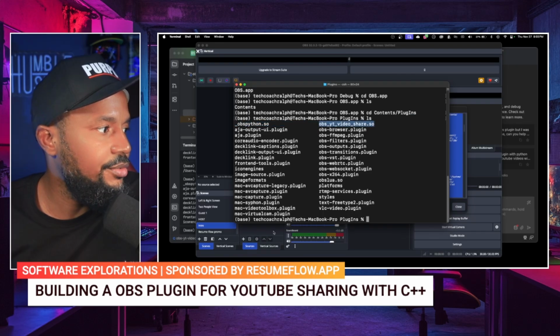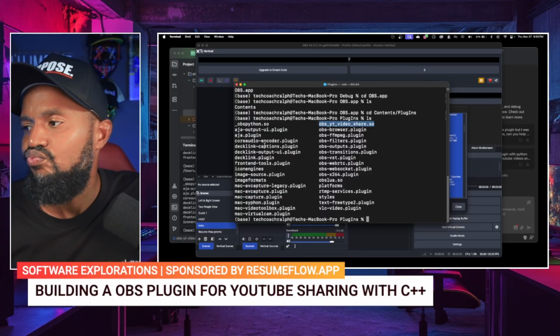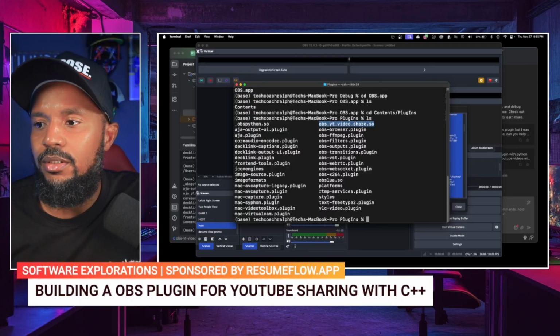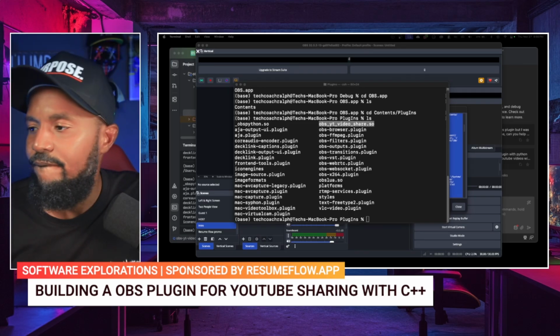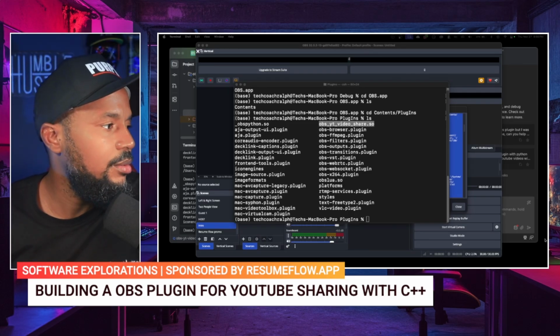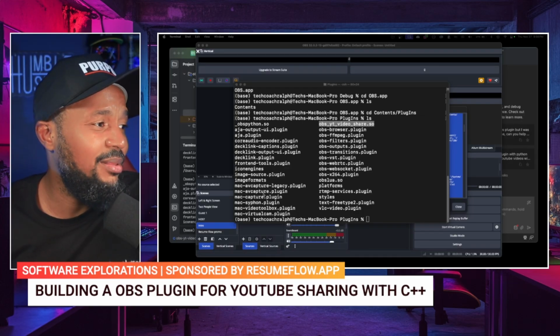We have our YouTube video share. We have our... they said that it should be sitting in between macapture.so. Well, I see macapture.plugin and I see OBS Lua.